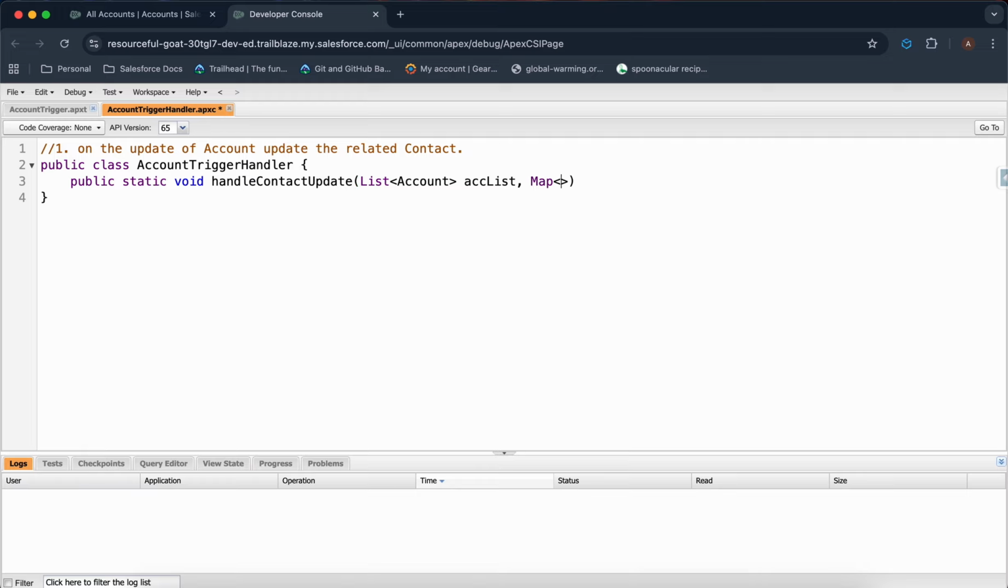Similarly, Map ID, account, old ACC map. This will contain a map of the old accounts, which we want to compare. Why do we want to do this? Because we want to compare the old account and the new account and check if it is actually getting updated or not. Correct?